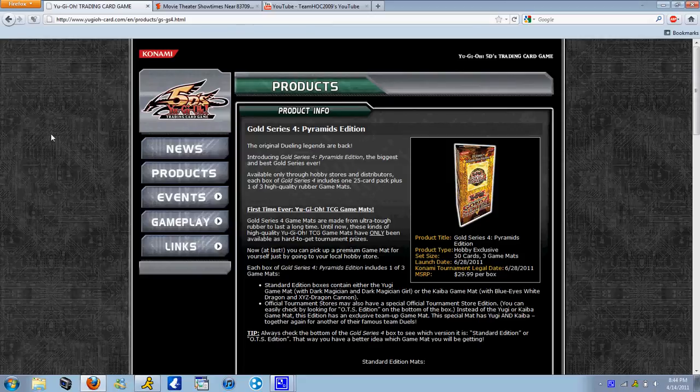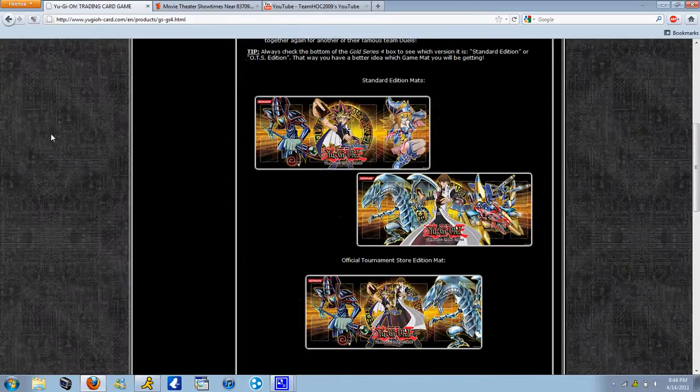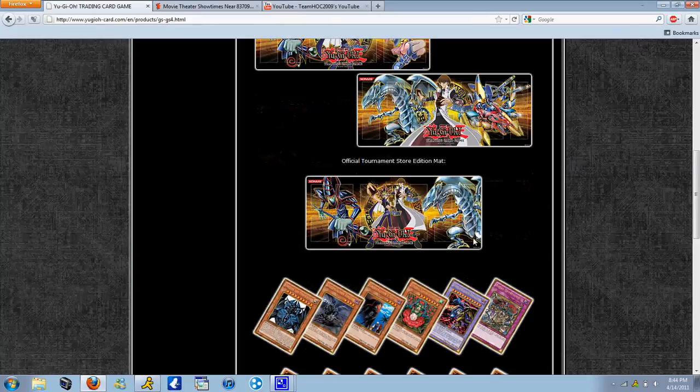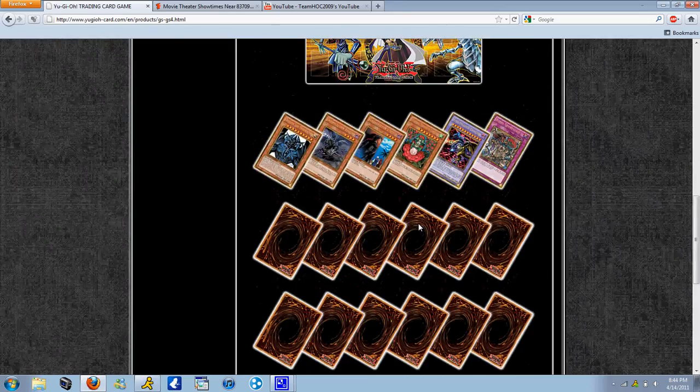The first wave of cards have been shown for the Gold Series for Pyramid Edition, coming out on the 28th of June. It'll be $29.99 per box. These are the three mats you'll see here. We've got a Yugi and Dark Magician Girl, and then Kaiba, Blue Eyes, and the XYZ Dragon Canyon thingy, and then a combo. And then here's the first five.